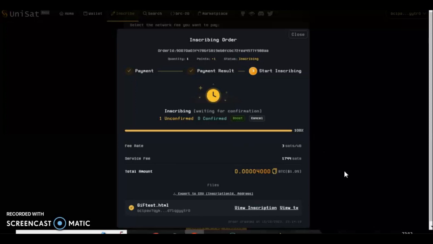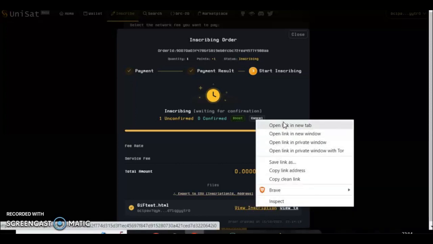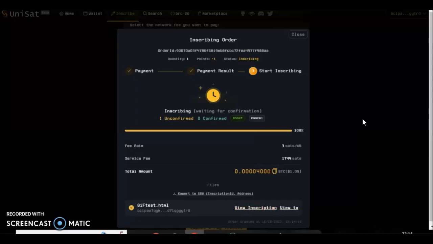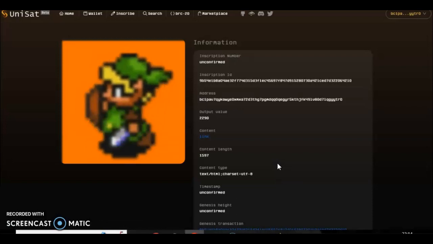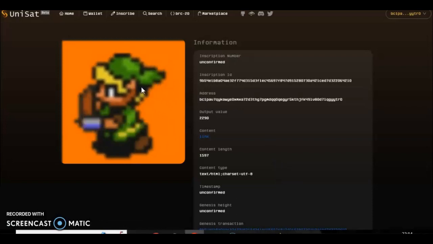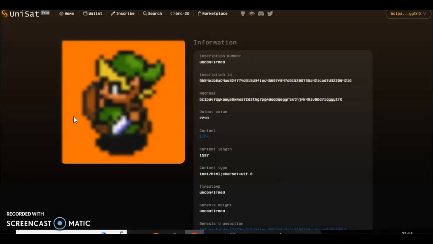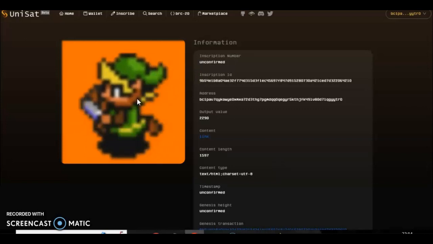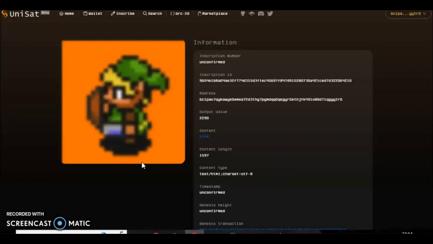One thing we can do with Unisat is they have a nice little function where you can peep at your inscription first. Another word to the wise, don't just press this because you will lose this page. What you want to do is right click and open this in a new window. And then open the window, of course. And success! It works. And we can see here, look, it's unconfirmed currently, but here we are. We can see my pixel link running on an orange background, animated perfectly.